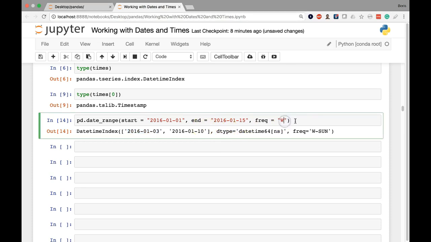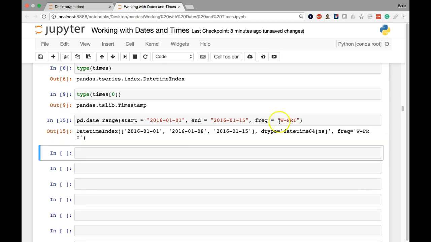So what I can do here, if I wanted to include, let's say, the 1st, is I can change this from W to writing W dash and putting in the day of the week that I'd like to consider as the start. So I know that January 1st now falls on a Friday, so what I can do is do W-FRI, which is start the week on a Friday. And you can see this time the 1st is going to be included because it is a Friday. The 8th is going to be included because it is a Friday. 1 week after that is the 15th, which is also going to be included because it falls within our date range. And then after that, we finally extended past the last boundary, and we can no longer include those values.